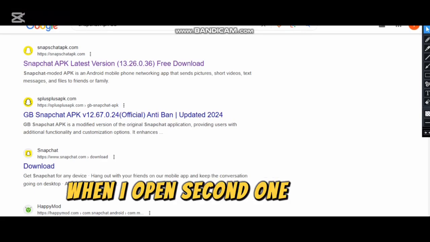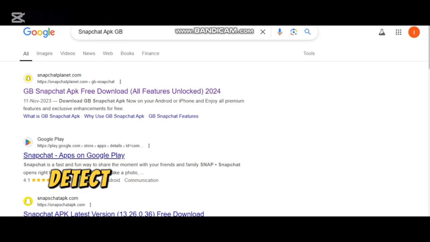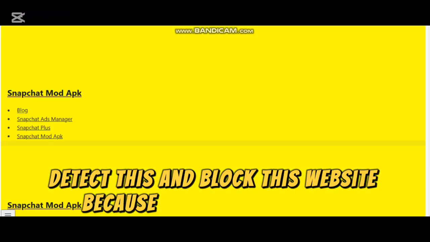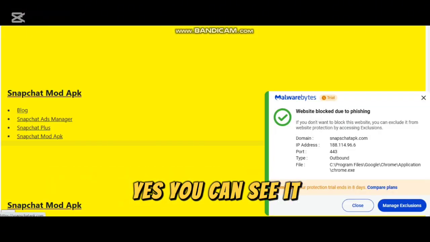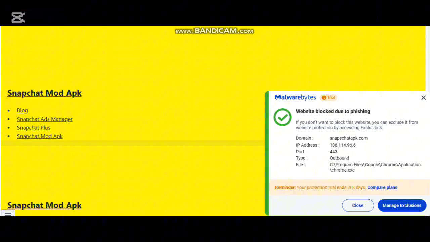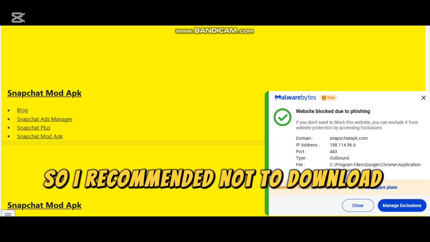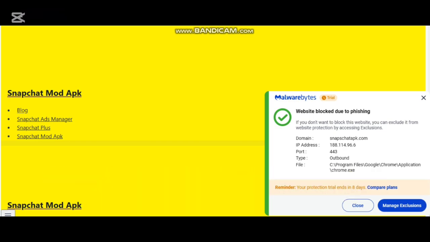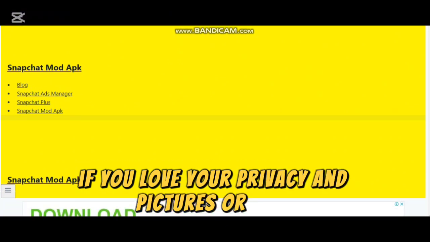When I opened the second website, one of my anti-malware tools detected it and blocked the website because it's harmful for me. Yes, you can see it. This is an alert notification from antivirus detection. So I recommend not to download Snapchat from these websites if you love your privacy and pictures or data.